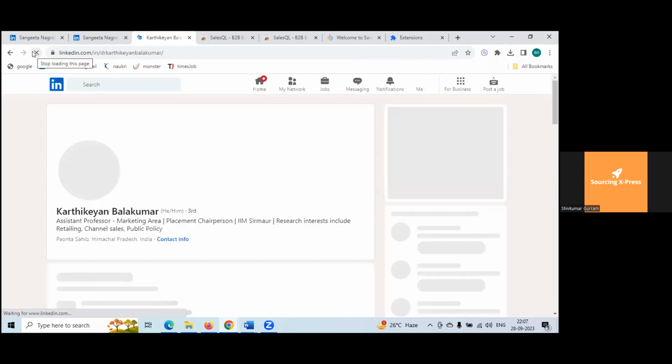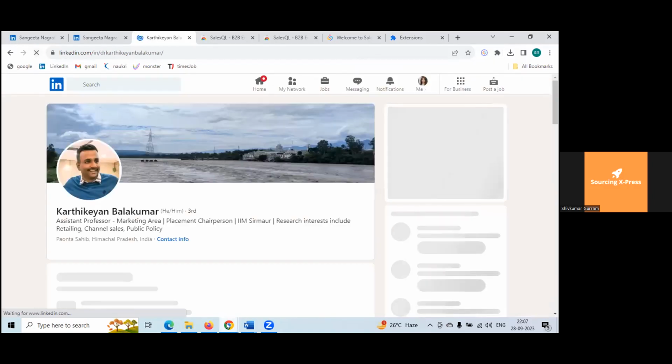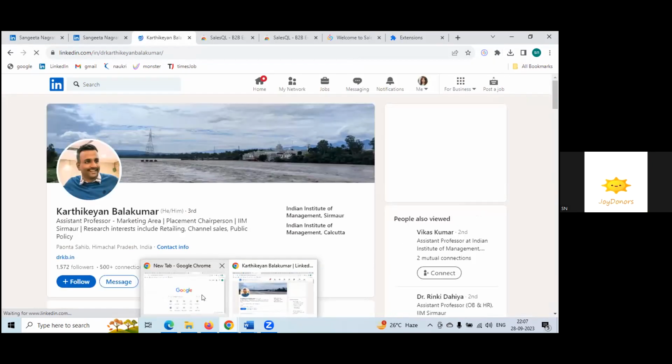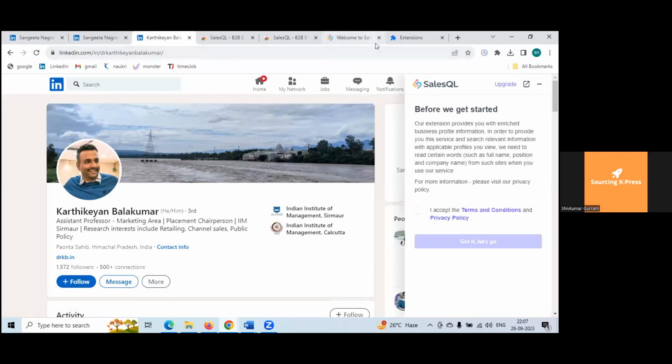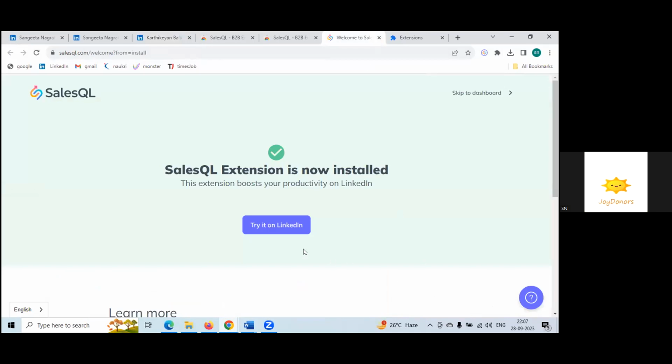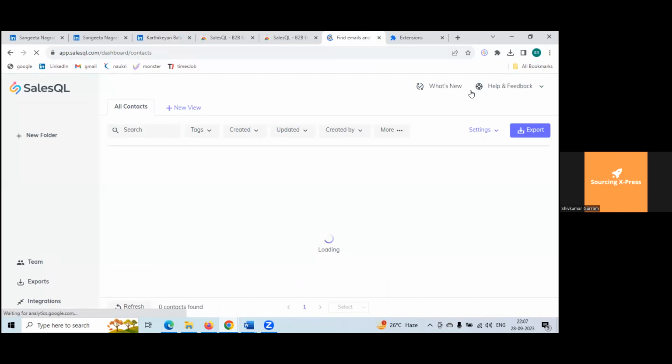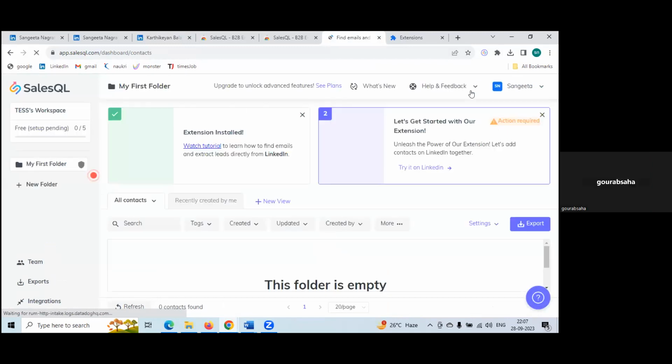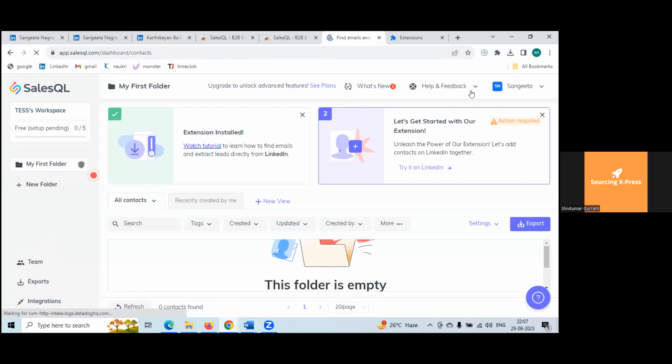Have you logged into the SalesQL? No, I haven't. Go to SalesQL dashboard. Yeah, this was there. Should I try it on LinkedIn? Skip to dashboard. Okay, now you have a setup. Only 5 credits you have. On the left hand side, you can see 5 credits.